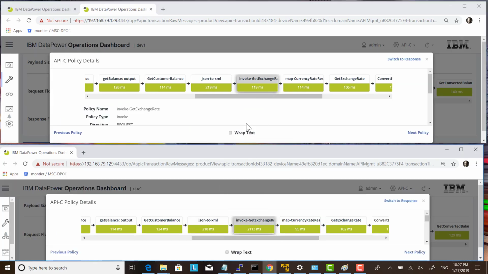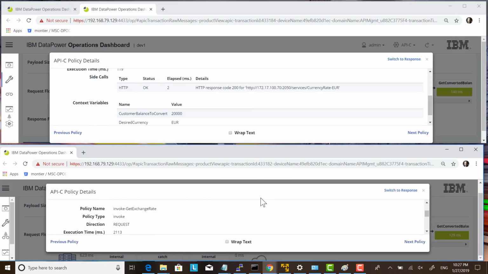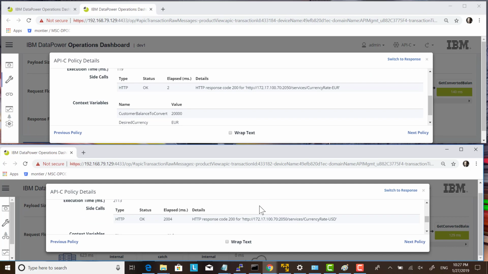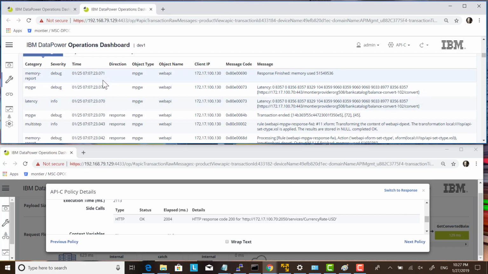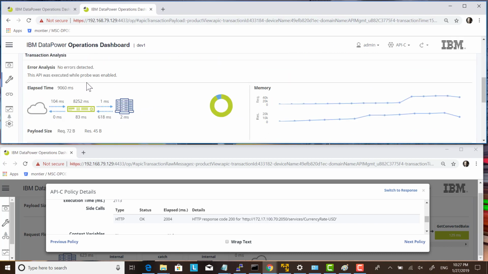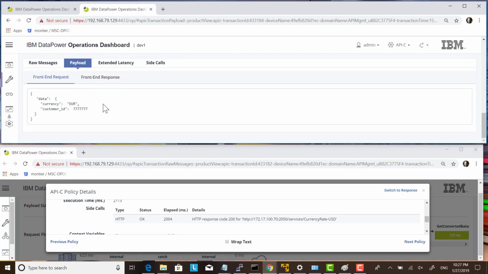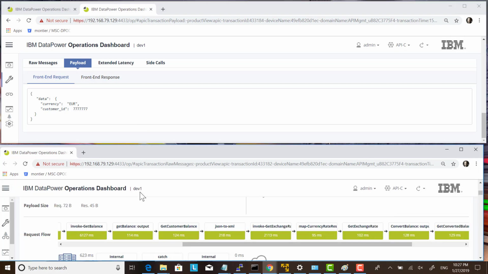If we look at the external calls made by these transactions, we see that they call different services, one for a currency of US dollars and another for euros. But the question remains, why do these two invocations call different URLs? Let's look at the message payload of one of the transactions. We see that the API consumer has sent a currency of euros within one of the fields of the message payload. Now let's look at the payload of the other transaction.